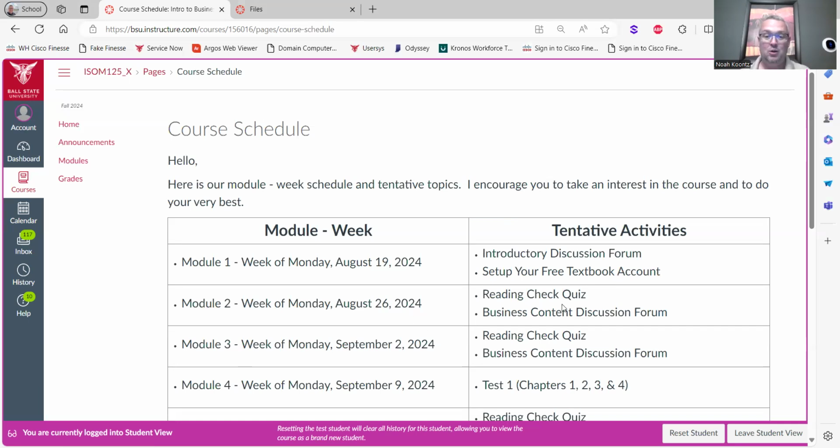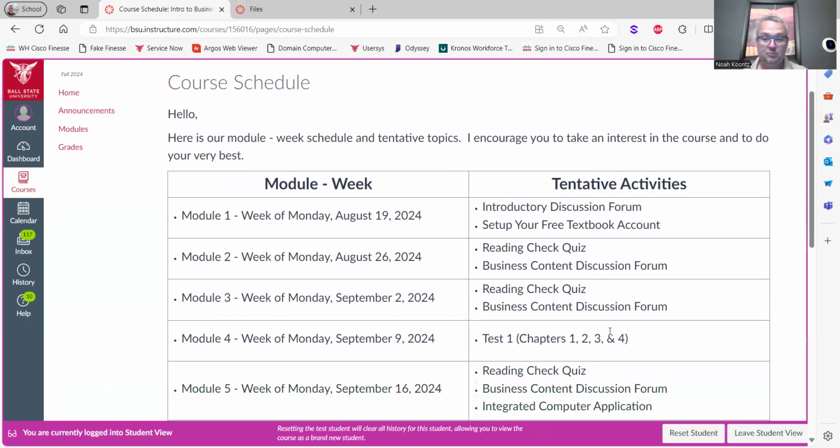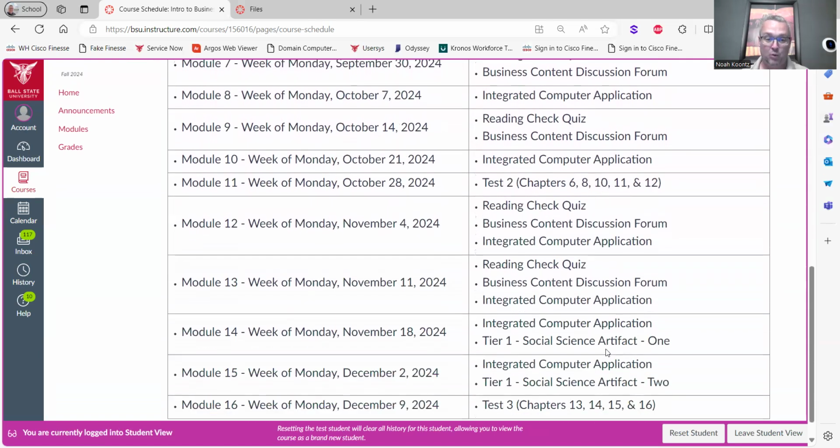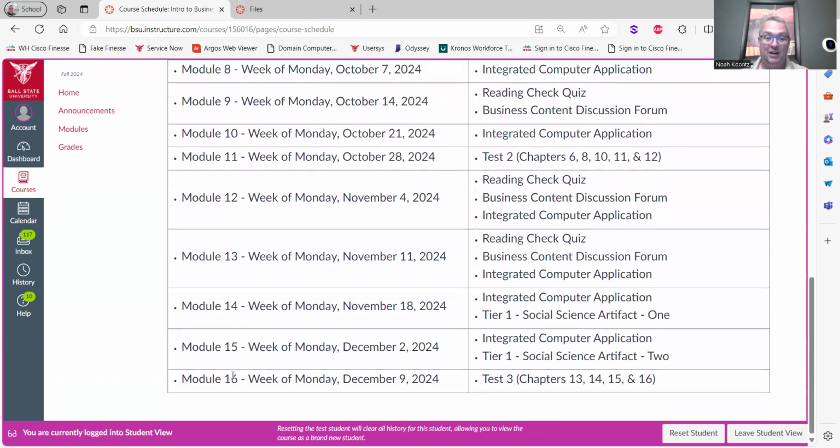Week 2, we get into our first quiz. We have additional discussion forums. You'll notice this continues on and on. We get down here to Module 4, and we have our first test in this class. We're going to go over this again when we go over the syllabus, but everything continues week per week all the way down through Module 16. As you can see, there are 3 tests total in the class, and Module 16 would be finals week in the course.